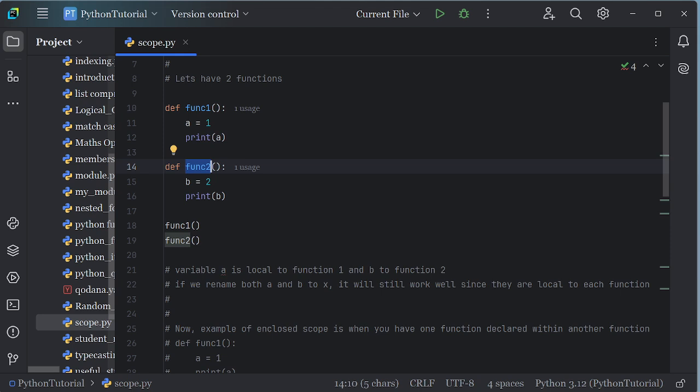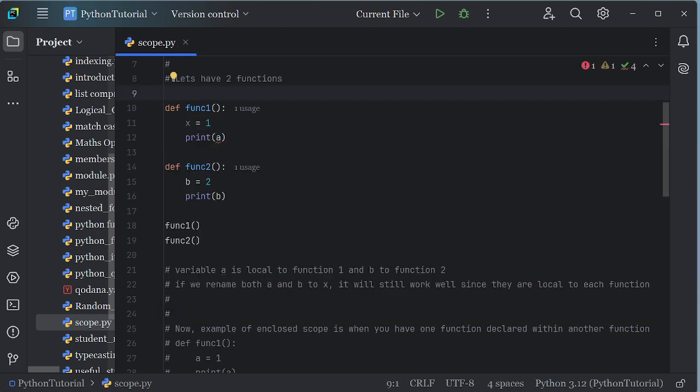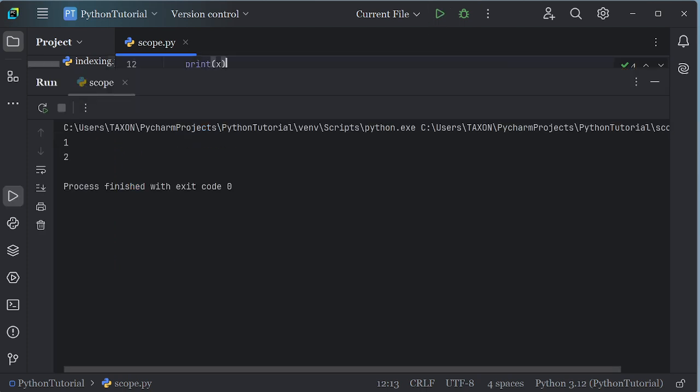If we rename both a and b to x, so a is x and I print x, and b is also x and I print x, and if I go ahead and run it, see, it will still work well. It will still print 1 and 2.